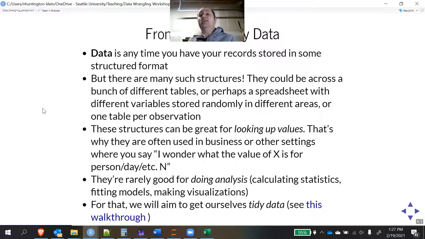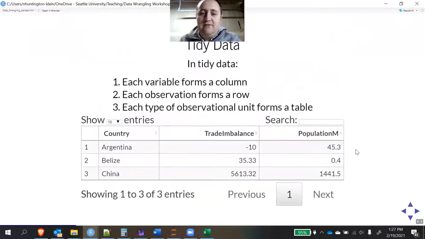So what we're aiming to do is put our data that we have in some structure into a specific structure, which is called tidy data, which is very handy for doing most sorts of analysis. There are some forms of analysis where you probably wouldn't want to use tidy data, but for the most part, you would want something like this. There was also an additional walkthrough linked here for some more stuff.